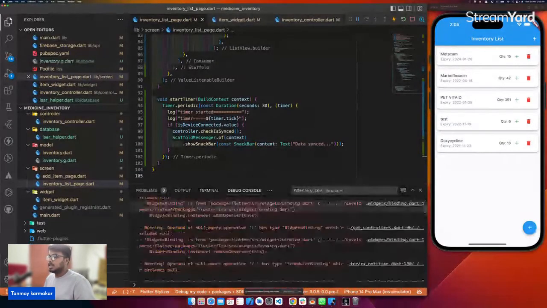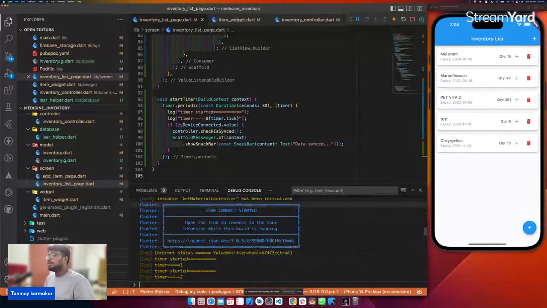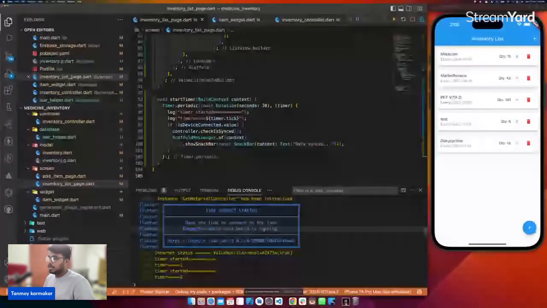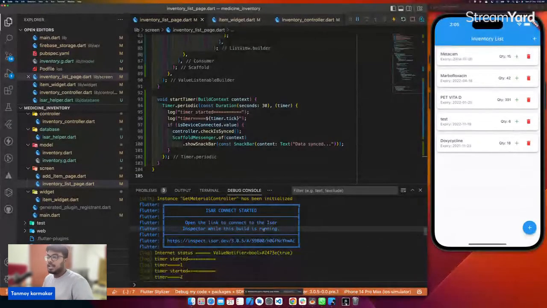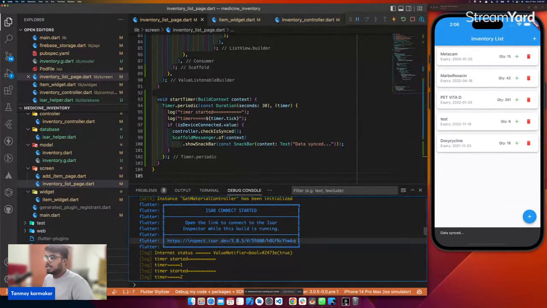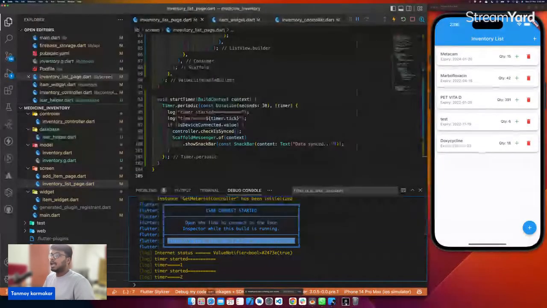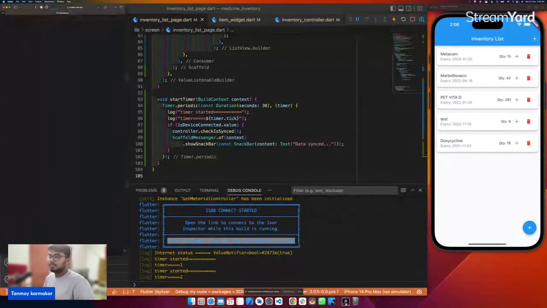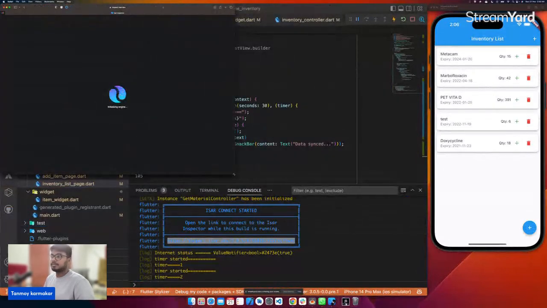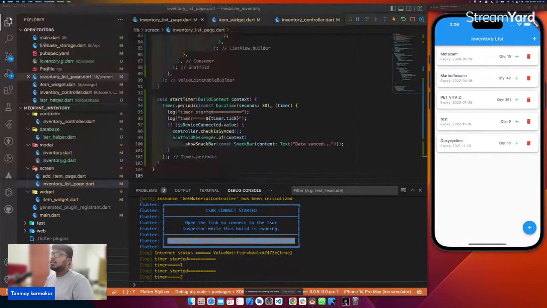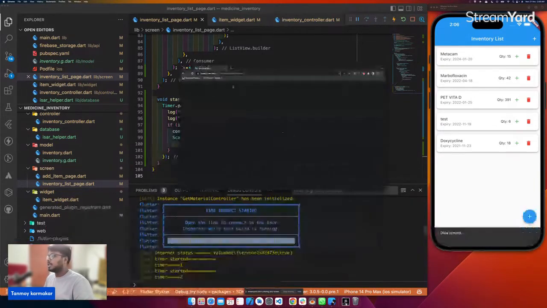You may ask why I am using Isar. I'm using Isar because it is a NoSQL database, first of all, and it also gives me a very good inspector. If you see here, I have a link. If I copy this link and open it in my browser, I'll be able to see all my data. It is not supported in Safari, so I will just go to my Chrome browser and open it.